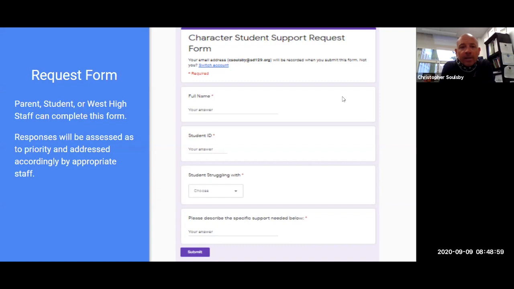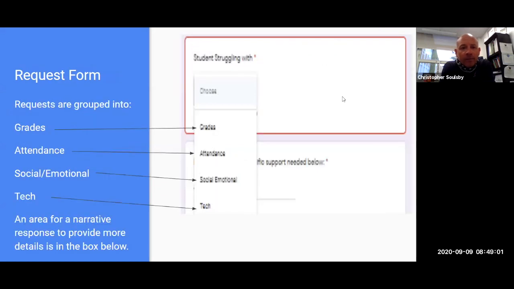On our next tab here, you're going to see a little more zoomed in version of the student is struggling with, and this drop down is going to delineate this into grades, attendance, social emotional, or tech issues. And then when this is entered, it will give us an idea of who we need to contact. You'll also see a narrative area, partly covered below, where you can give a lot more detail specific to, for example, if it's a social emotional need, a little more detail of the subjective situation for the student that you're filling this out for.